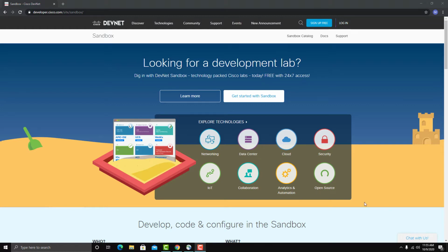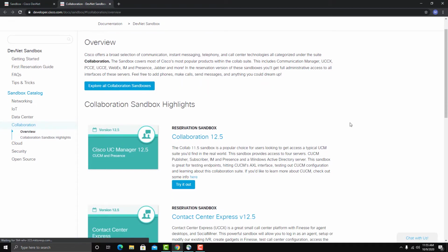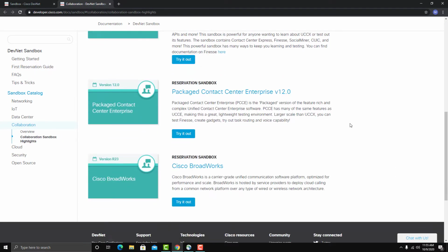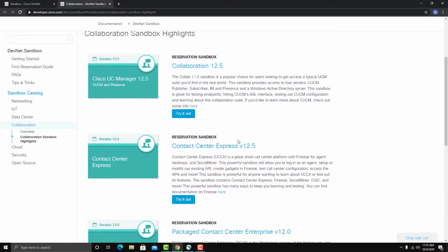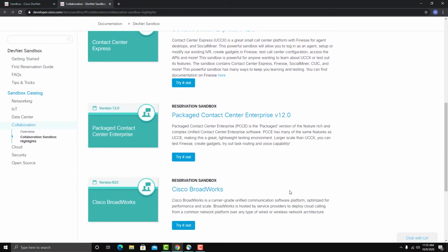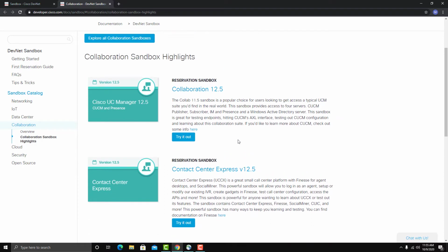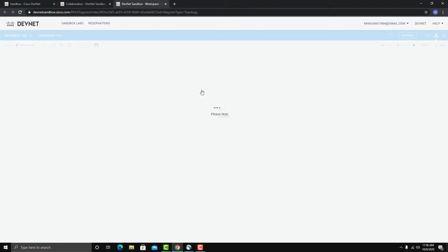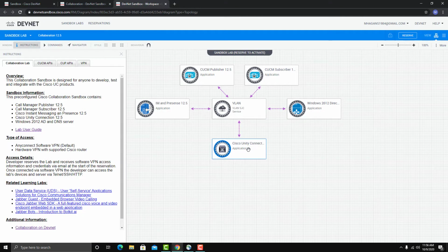So I'm going to navigate here to developer.cisco.com and we're going to click on collaboration. And here you'll see a little list of different sandboxes that are available. So if you want to mess with Contact Center, Cisco BroadWorks, but we're going to come up here and look at the Collaboration 12.5 environment. And this is going to come with a Cisco CUCM server, Cisco Unity Connection. It's got a pub, a sub, IM and Presence, a few things here that you can play around with.